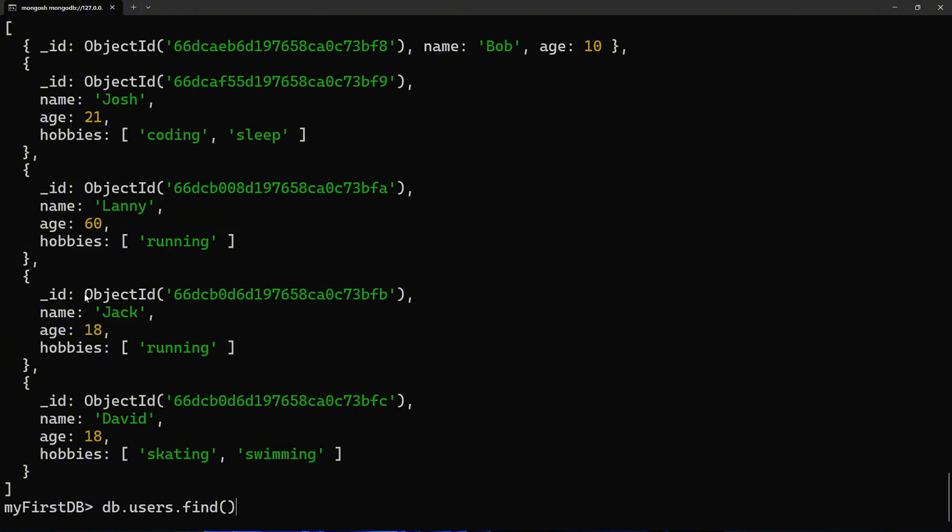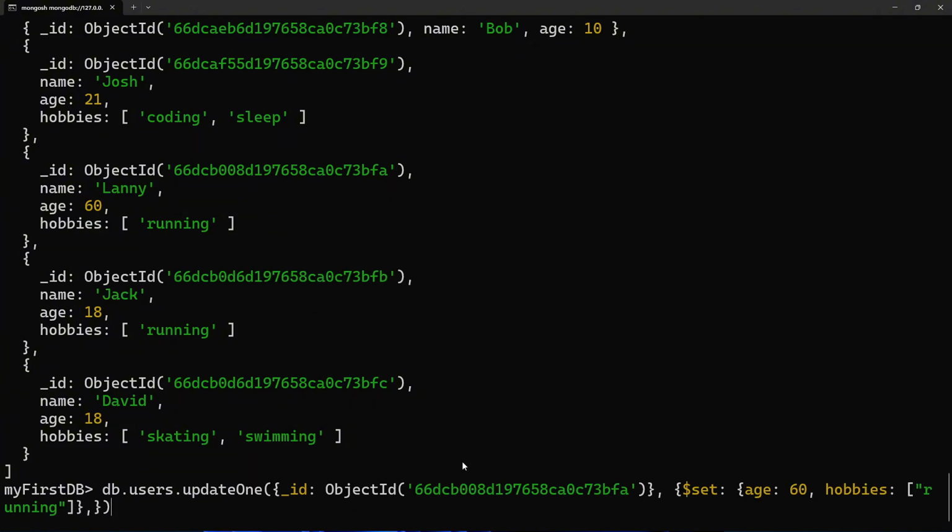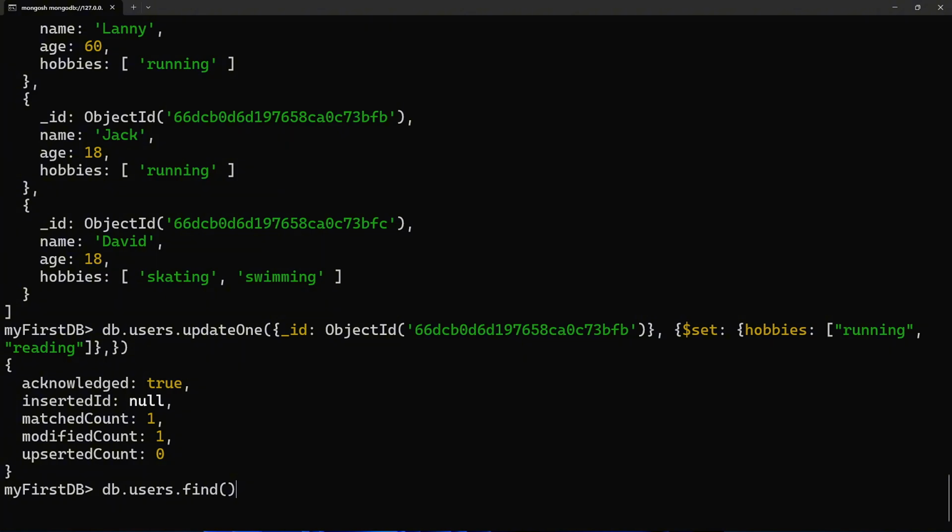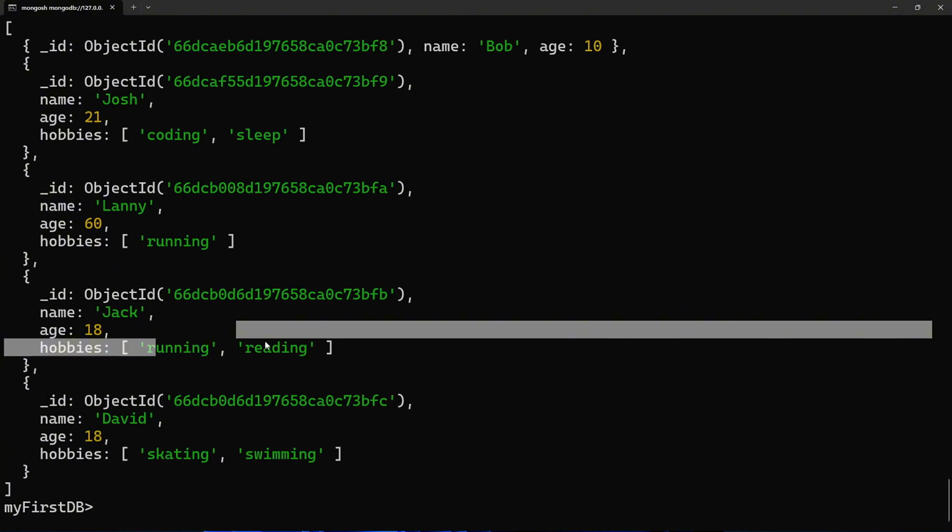I'm going to copy the object ID, or you can use something else. So let's say the name, because there shouldn't be any other Jacks, but I'm not going to do any of that. So I'm just going to use the object ID. I'm going to keep the age the same, and then hobbies. So let's just say running, and then also reading. Let's take a look again. So db.users.find, running, and reading.